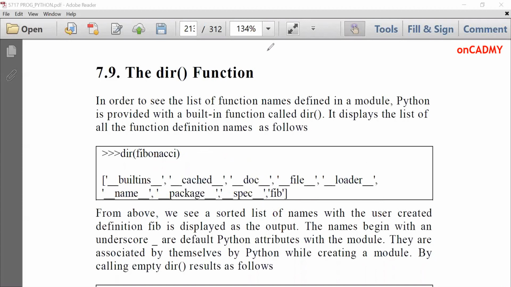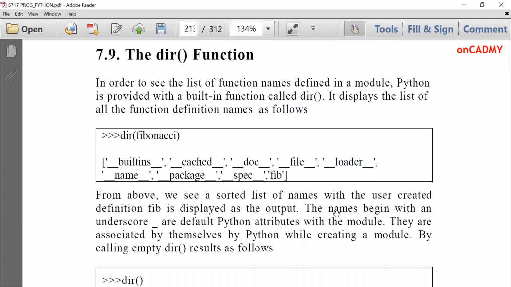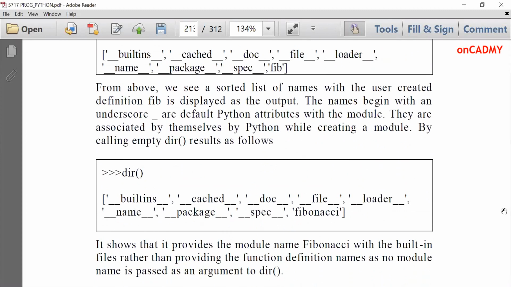I can also write dir without passing an argument. Just like here, we can write dir with empty parenthesis. So it would show built-ins, and here it will show the module, not the functions inside the module. If I write Fibonacci, it will show the functions inside it. And if I write just empty dir, it will represent the module names only, not the functions inside it. It provides the module name Fibonacci with the built-in names rather than providing the function definition names, as no module name is passed as argument to dir.